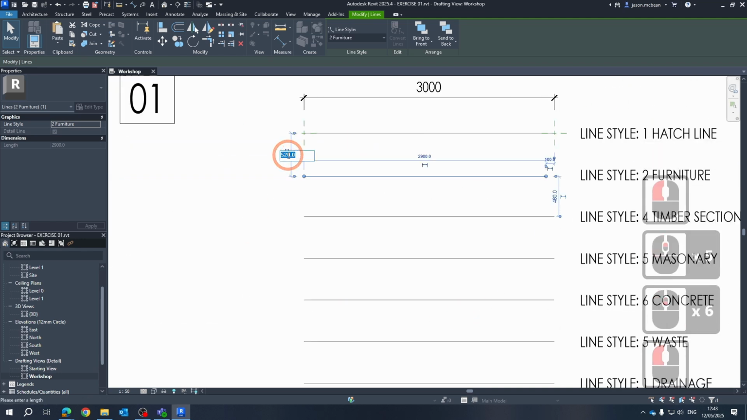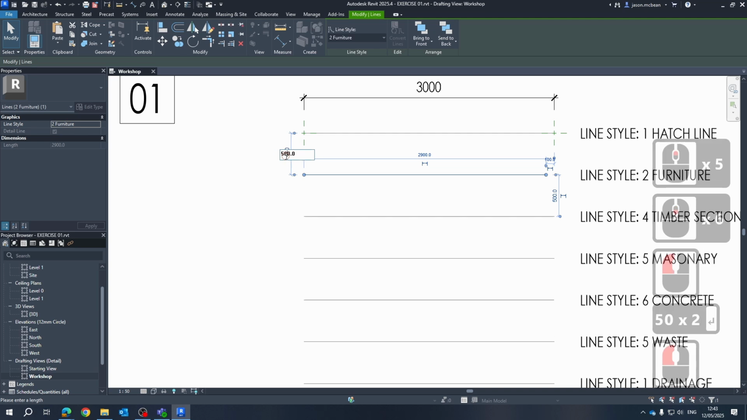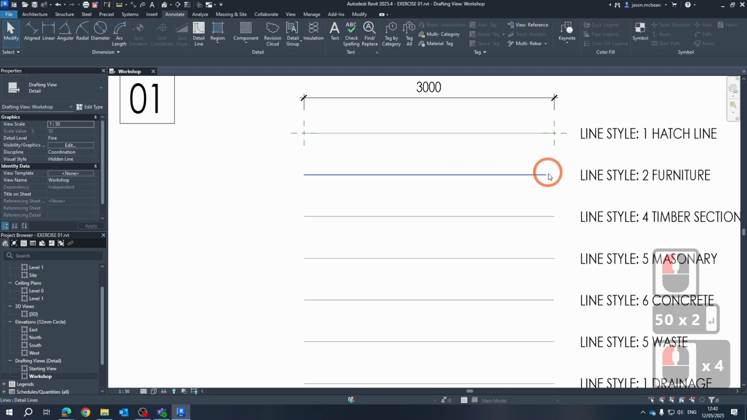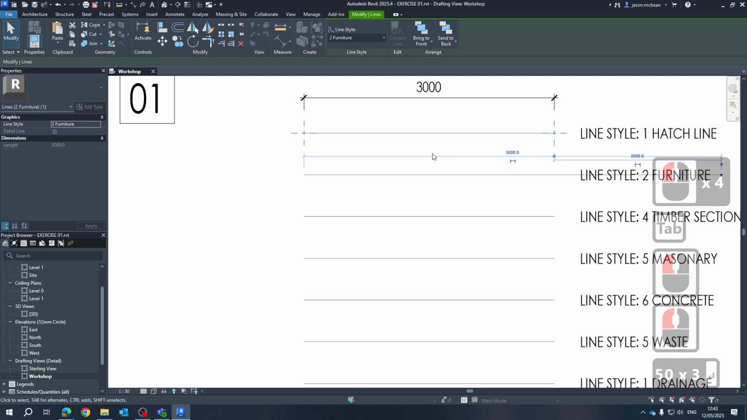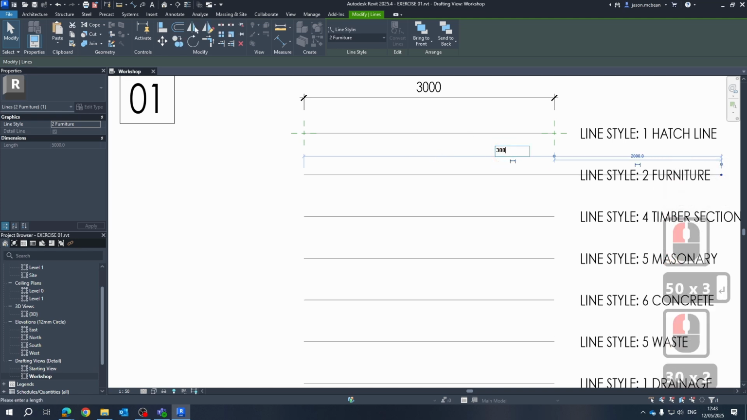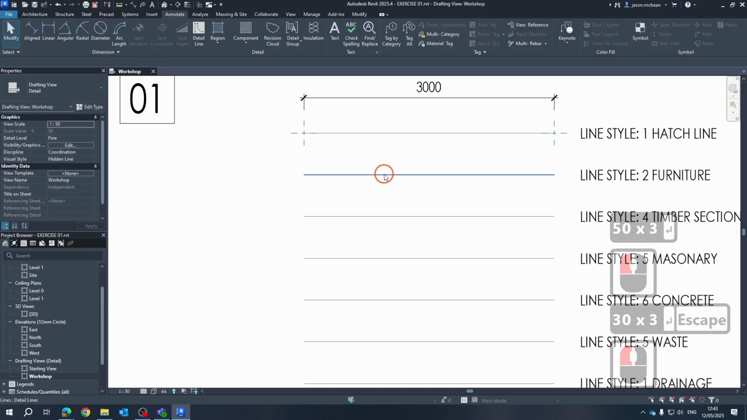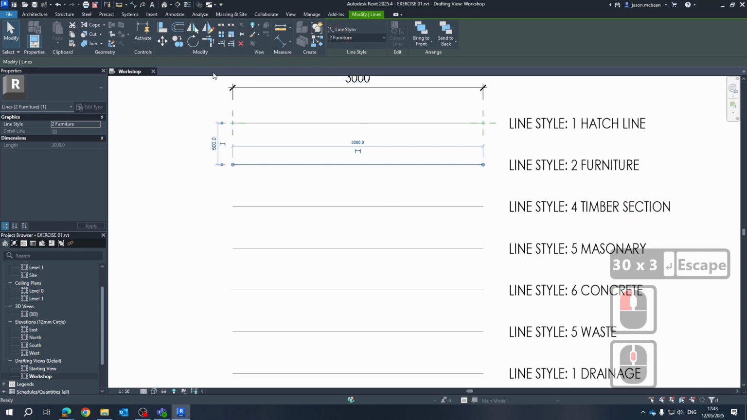Now if I select this bit of line work, it'll always try and find an object close by, so I can quickly change this to 500. Remember, double click in the text to move it, and tab at the end here to make sure that this is 3 meters. Remember, we work in millimeters. Okay, so now that's set to 2 furniture.